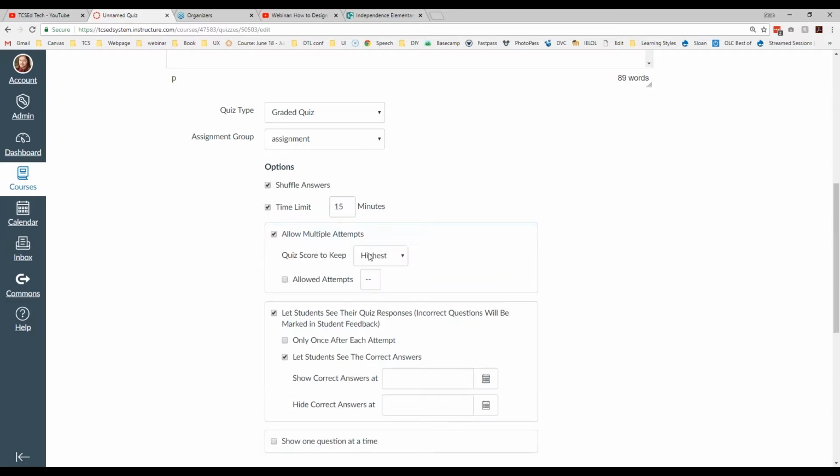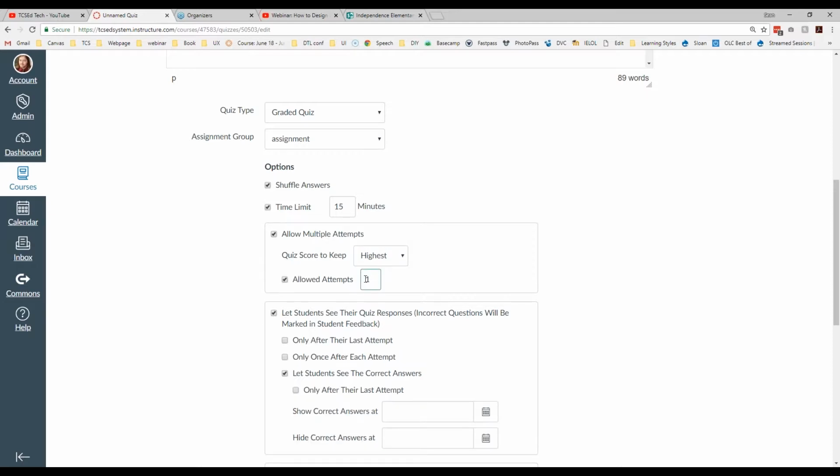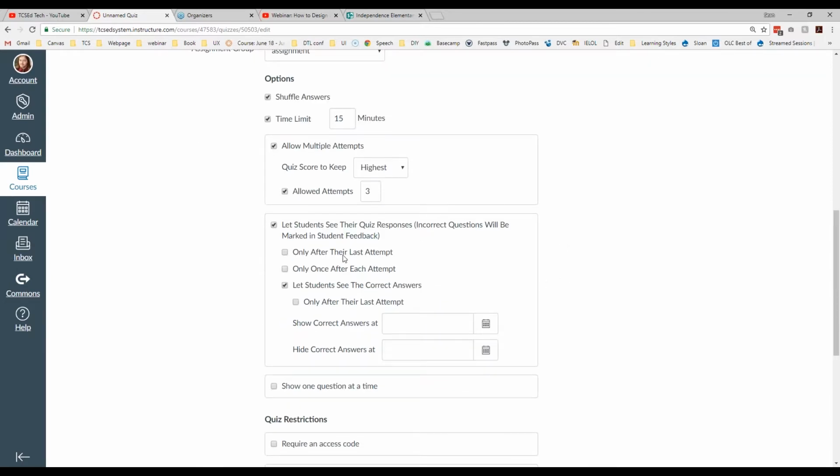Allow multiple attempts. If you click on that, then which score do you want to keep if they take it 3 times? The highest, the latest one, the average of all their scores? How many attempts should they get? Should they get 3, 5, 2? So you can check on those.